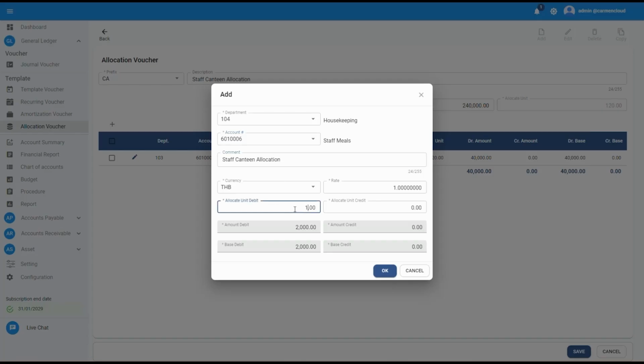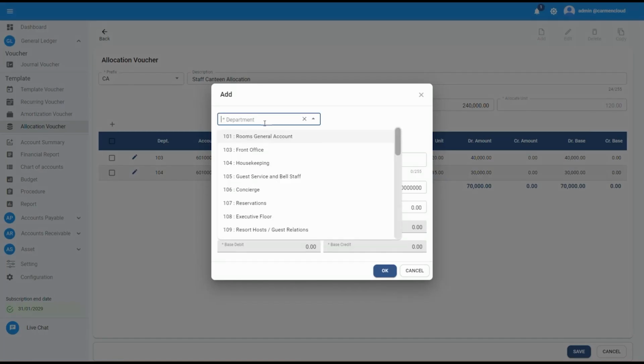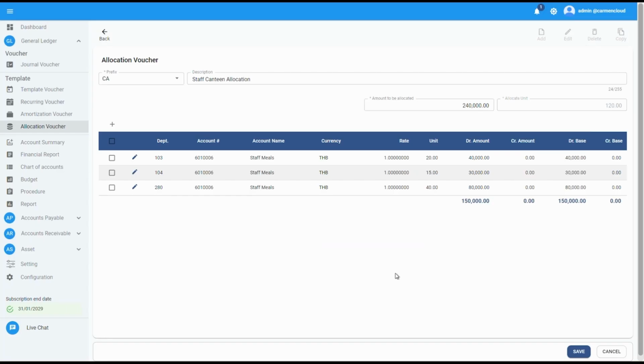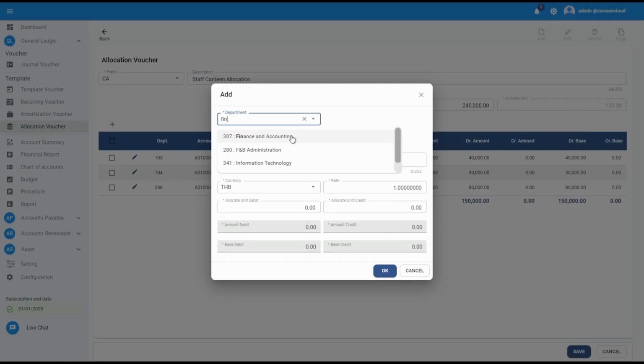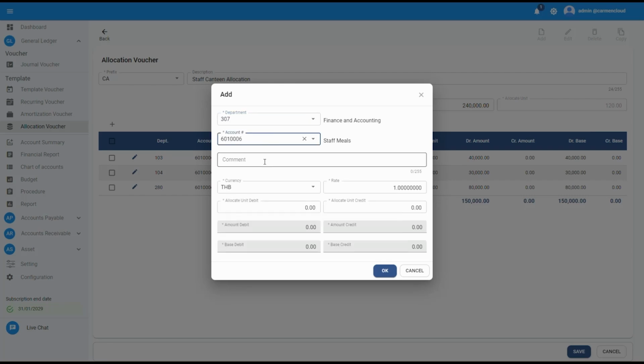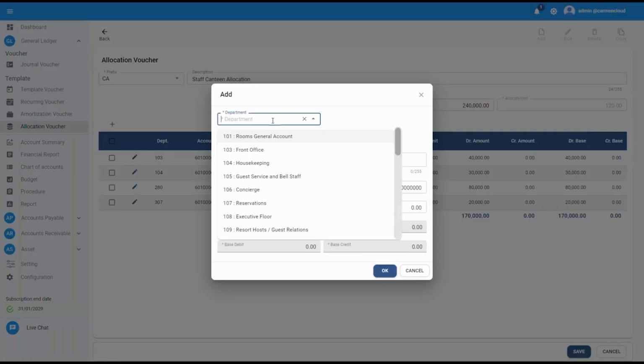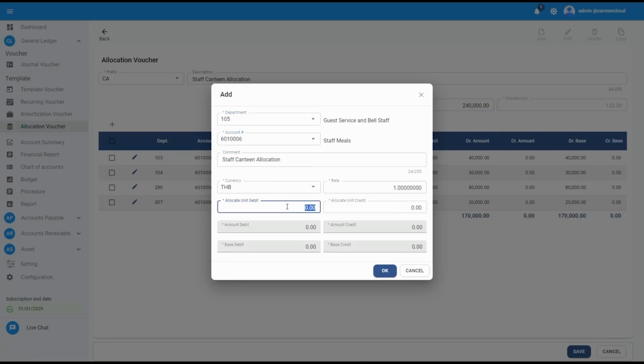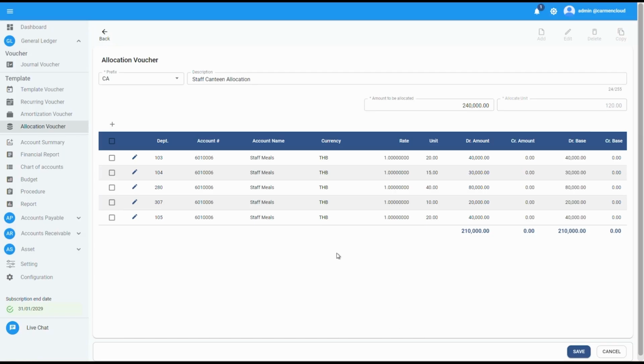Housekeeping, enter 15 units under debit. Food and beverage, F&B, enter 40 units under debit. Accounting, enter 10 units under debit. Guest services, enter 20 units under debit.